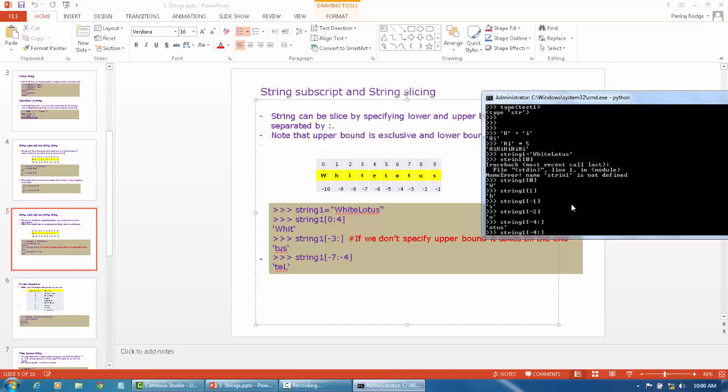So you can use the negative index value for specifying the upper bound index and the lower bound index, but make sure that you specify the index value correctly while using the negative integer value.